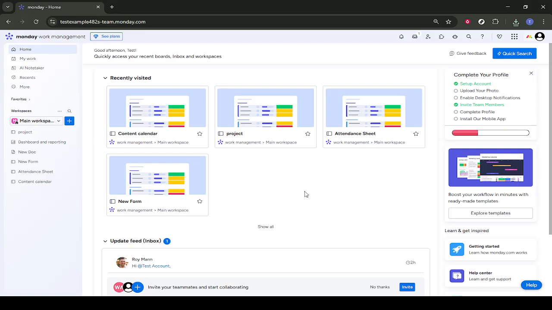First, open your browser and go to your Monday.com homepage. Make sure you're logged into the correct workspace where you want your inventory to live. From the home screen, look for the option to create a new board. On the screen, I'm clicking the highlighted area that opens the board creation panel. In that panel, choose the option to start with a template.